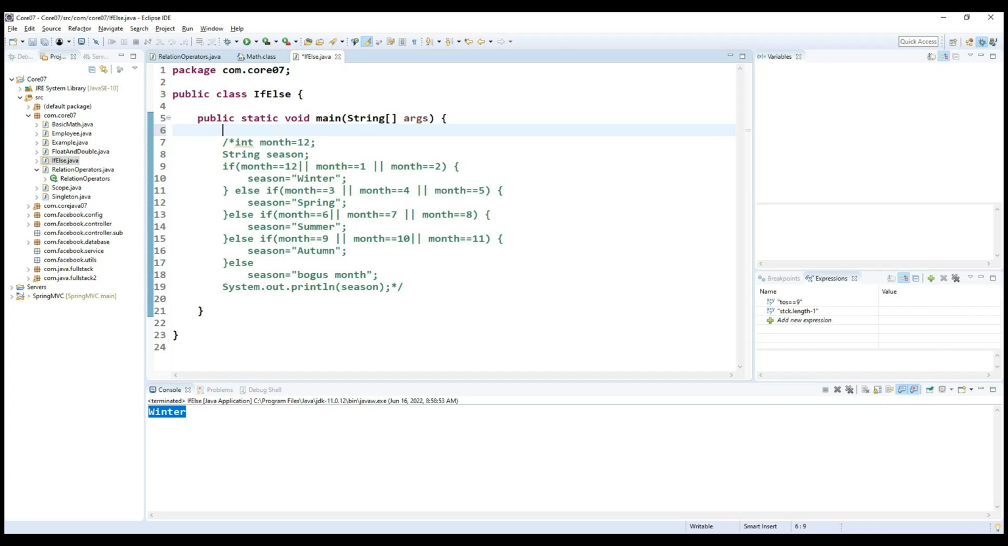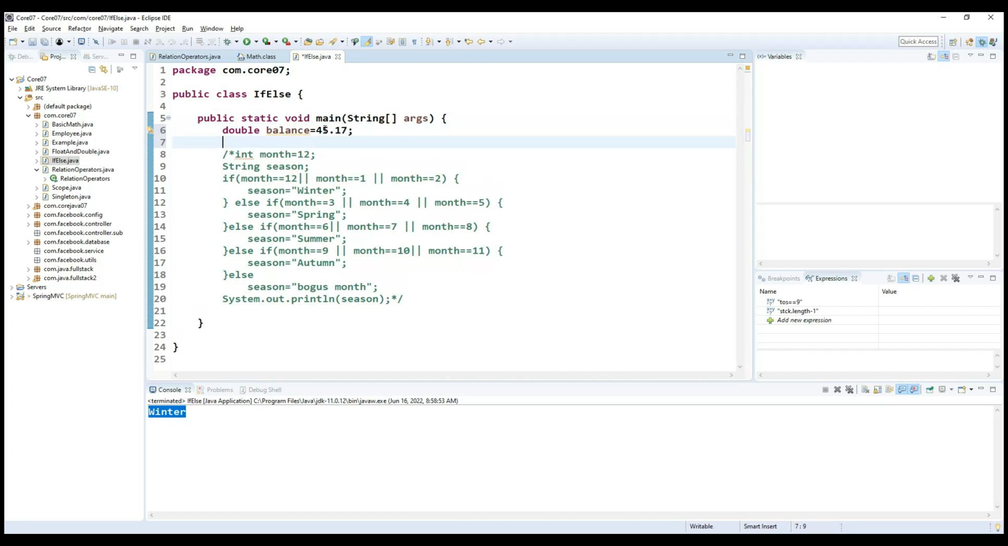Okay, let's see how we can write this particular example with a different value. Now you can see, I'm writing a double here, and inside this double I'm initializing the balance. Along with this balance, I am going to check one more character here. Getting the point? These are the two conditions we are having.